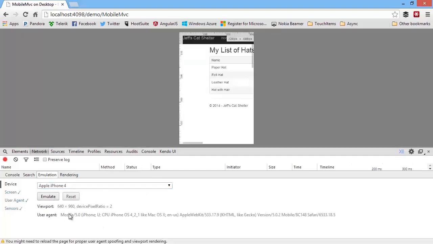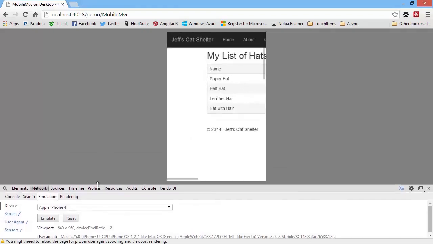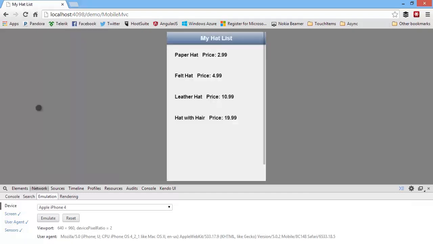I'll click Emulate. And you can see immediately my browser changes size. Kendo UI hasn't reformatted this appropriately for me yet. I'll refresh so that we can engage the ASP.NET router with my new browser signature string and see how it responds. And now we have an interface that looks like it should appear on an iPhone 4.